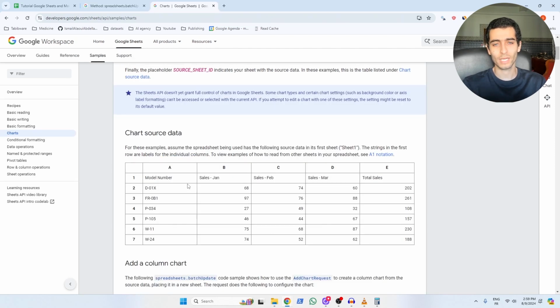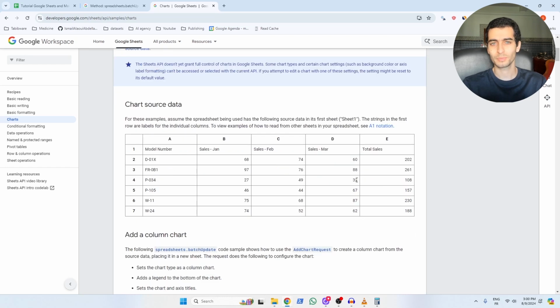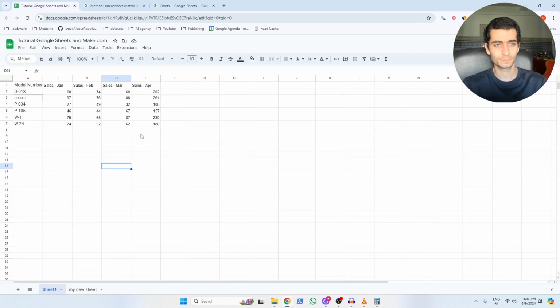And to do that, I will actually use a sample that was provided by Google. I will also include this link in the MEGAPACK so that you will be able to access it and play with those samples. So this sample needs this table for it to work. So let's first write this data into our spreadsheet. So this is what I did here.